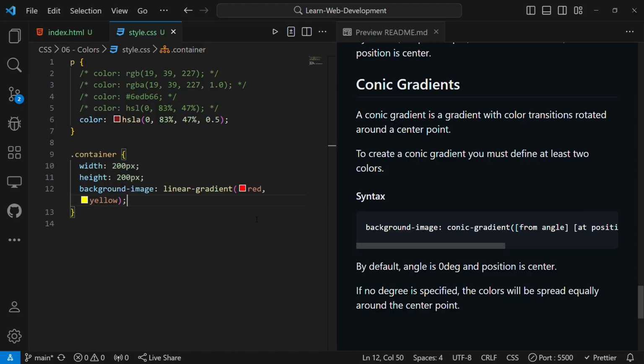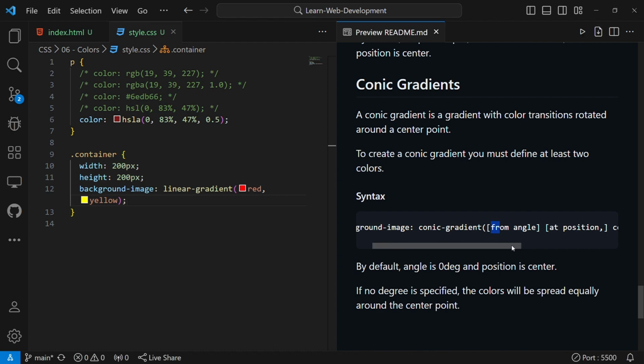So as you can see in the notes, a conic gradient is a gradient with a color transition rotated around the center. And if you want to use a conic gradient like the other gradients, you just have to use at least 2 colors. And for you to use the conic gradient, you have to use the conic gradient function. You can see in the notes there is the syntax of using the conic gradient. You can use an angle, or you can specify a position. Then you can put colors with different degrees. If there are no degrees, the color will be spread equally around the center point. But if you put degrees, the color will be spread according to the degrees that you put.